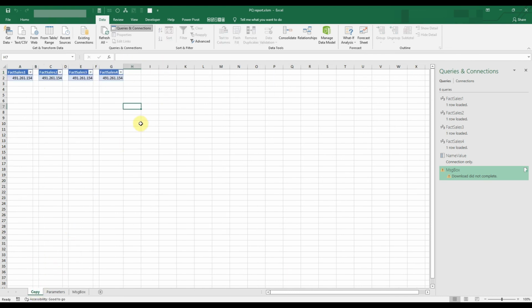Now we can go to our protected sheet. So this is something that the user will see. And then we can go to refresh all. Everything is working fine. So we have our queries refreshed. And at the end, we get our message. And this is how we fulfilled all our requirements.